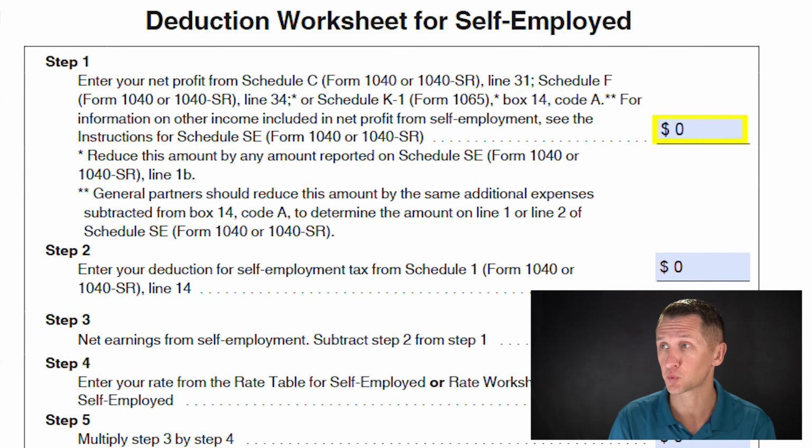Now, here's the deductions worksheet for the self-employed. Now, this is directly from the IRS's website, but I did go in and edit these fields so we can fill it in together so you can see it clearly. So it won't look exactly like this if you do download it from the IRS's website.